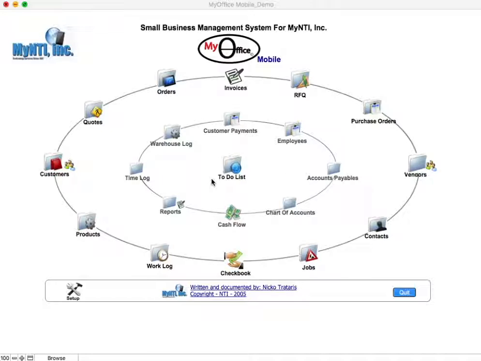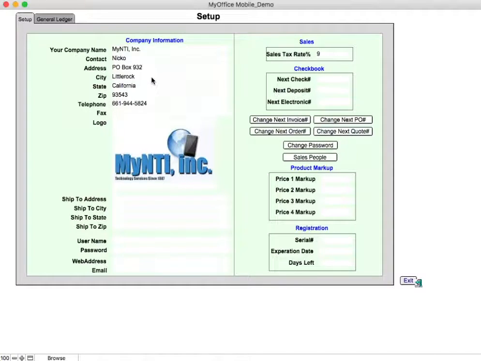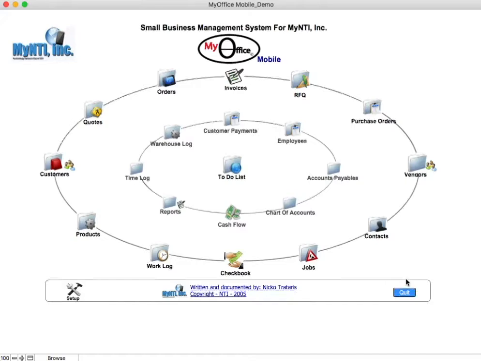It does run on Windows, Macintosh, iPad, and it can also run on a network, and it can be accessed from multiple platforms. So let's go through a quick demo. The first thing you have is a setup, and this is where you put your company information, sales tax rate, ship to address, and everything comes to a main module where you have lists of customers.